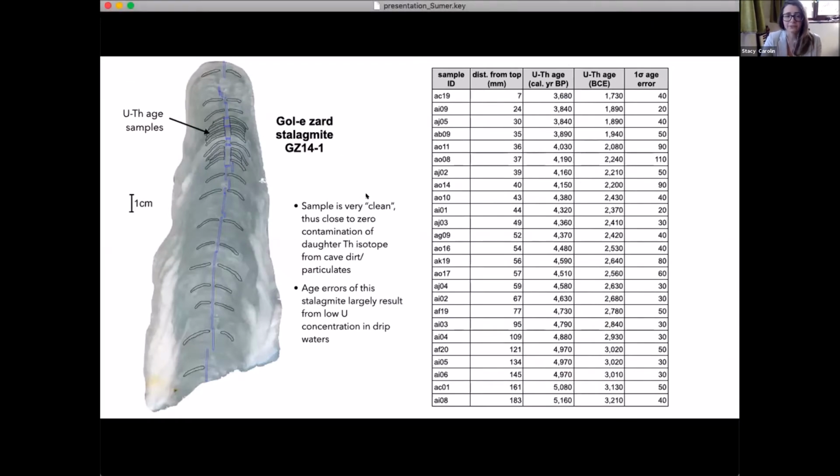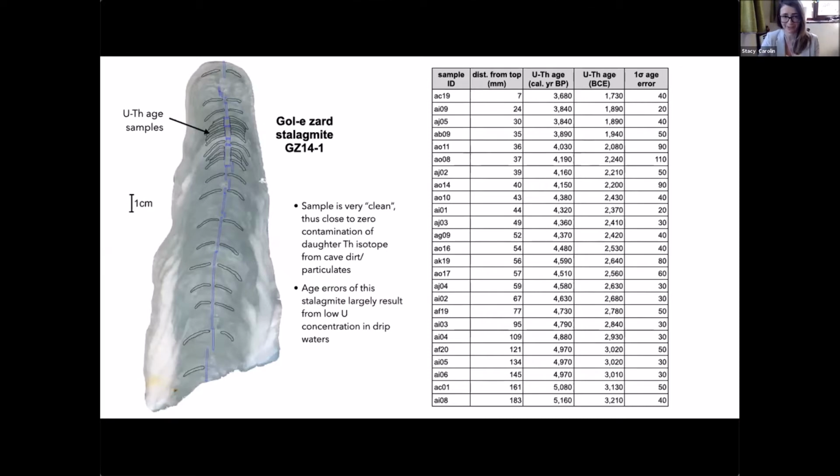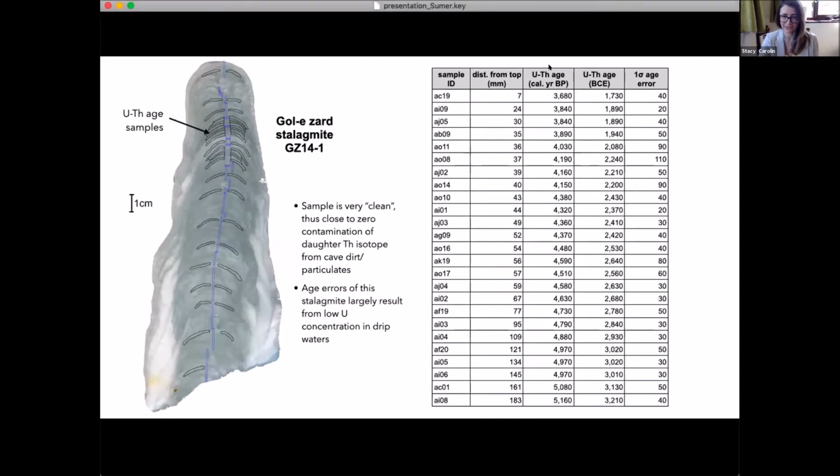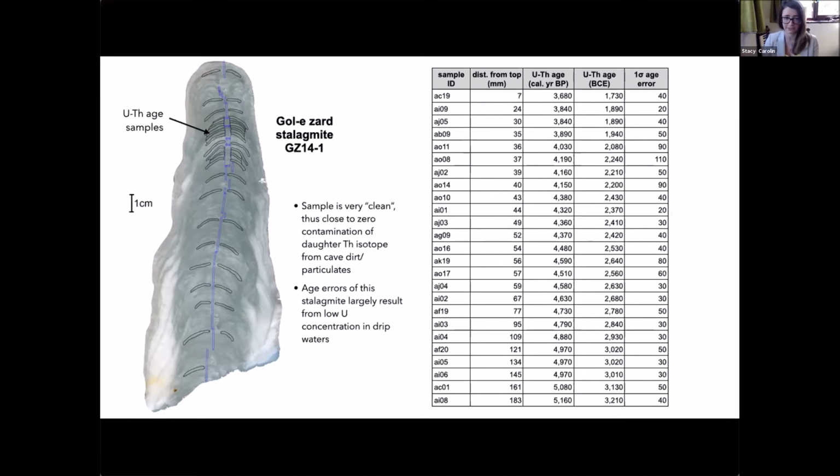So here's the results from the uranium thorium age samples, and this is really where the stalagmite shines, I guess. I've put here in the table both calendar years before present, as well as BCE ages, whatever you're more familiar with. And I want to point out here on the rightmost column is our 1 sigma age error. So this is between 20 to 80 years, dependent on the individual sample.